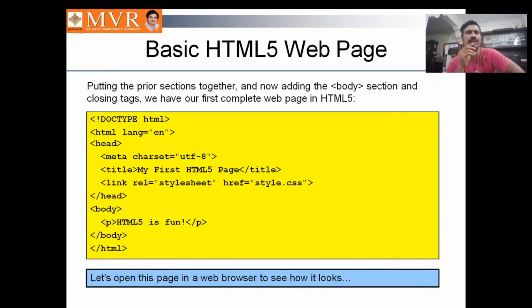In order to add style to this page, we are adding another style sheet. About style sheets, we will see in the next session. The next topic is CSS only. After completing HTML5, the next topic is CSS, cascading style sheets. We will see it in detail. Slash head, body, HTML5 is fun. Just one paragraph tag is there in the body. This is the basic structure of HTML5.